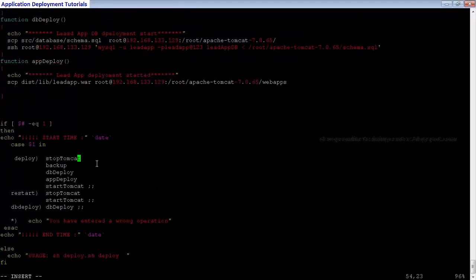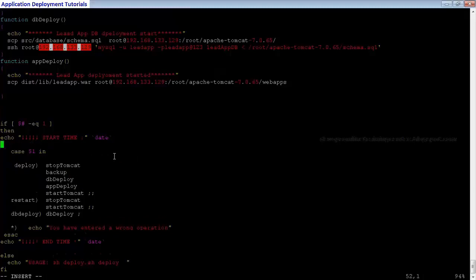If you want to stop Tomcat, which Tomcat do you want to stop? I want to stop this 192 IP address, so I want to pass the IP address as a parameter and read that IP address in my script. For every functionality I want to pass it, instead of doing it like this, you can do much better. You say server equal to, mention it only once, and make use of this server variable as a parameter, $server. I'm just passing a parameter to my functions, guys.